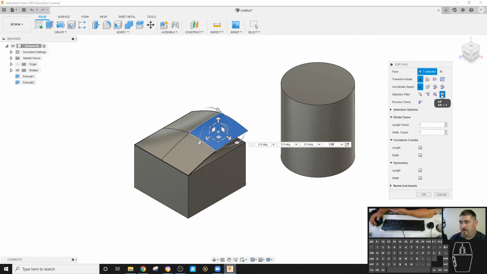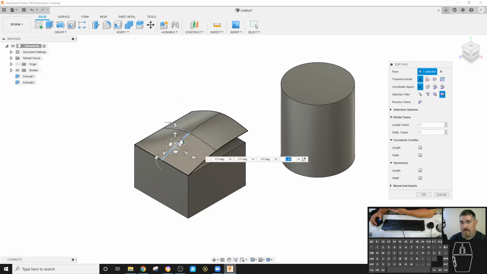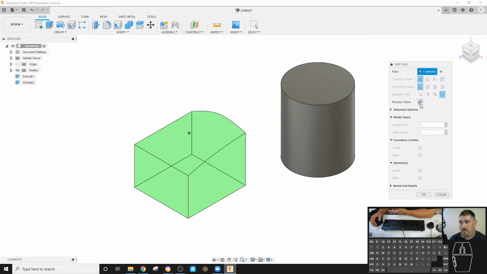Here's a selection filter. Do I want to pick anything, so a face, an edge, or a vertex, or do I want to restrict that to only one of those? And then a preview check: what is this object going to look like after I finish editing that face?